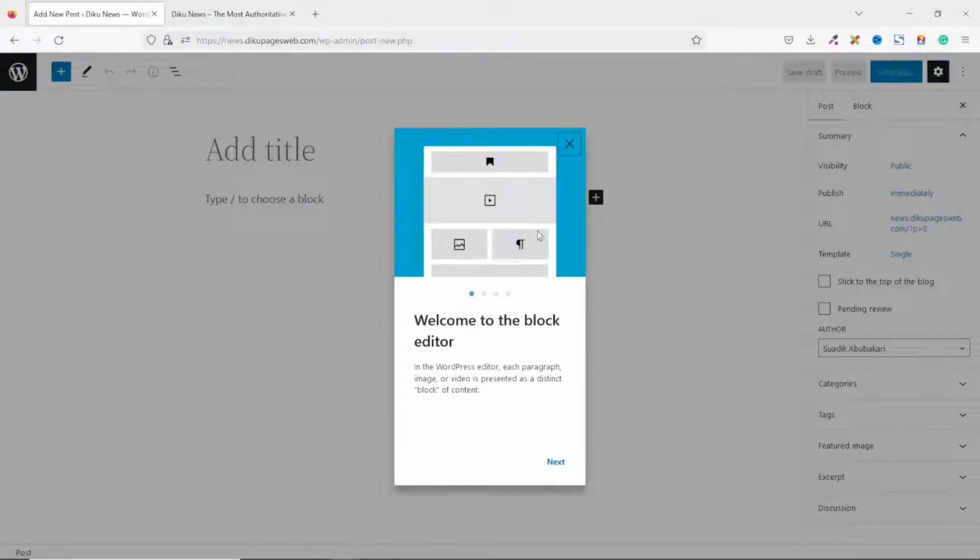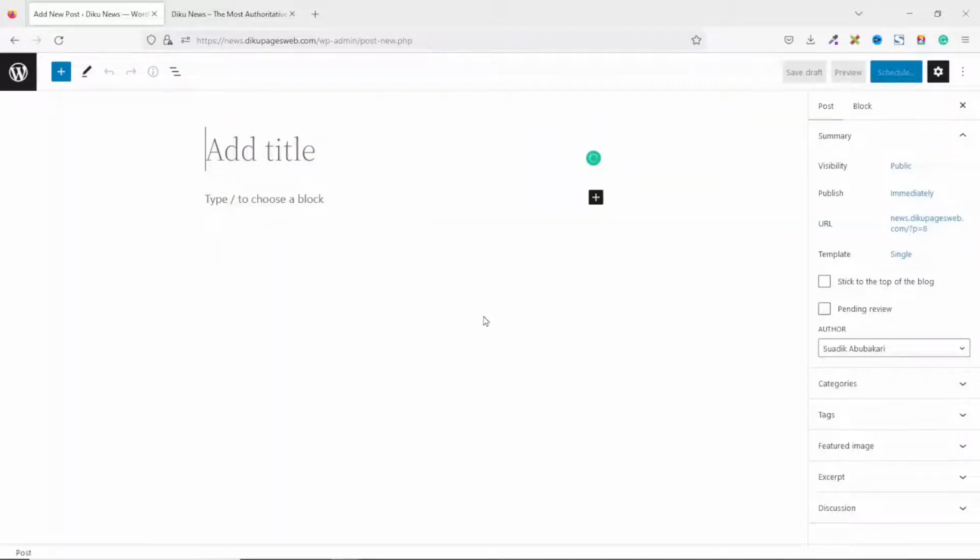Creating a blog post for the first time, you see this dialog box right here, which is simply going to give you a tour as to how you can use this interface at the back here. We don't really need that since I'll be showing you how you can use it.